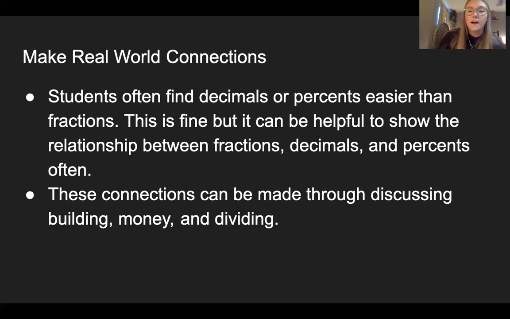The last tip is to make real world connections. Students often find decimals or percents easier to use than fractions. This is fine, but it can be helpful to show the relationship between fractions, decimals, and percents. These connections can be made through discussing building. If you're doing some type of construction, you can bring that in, using money, and then dividing.